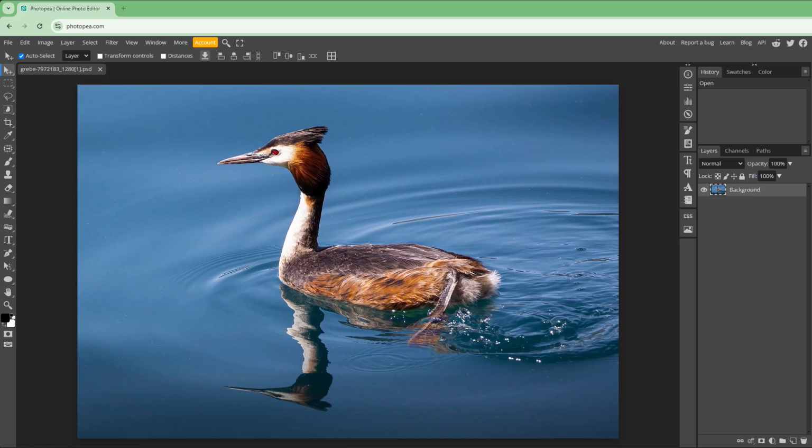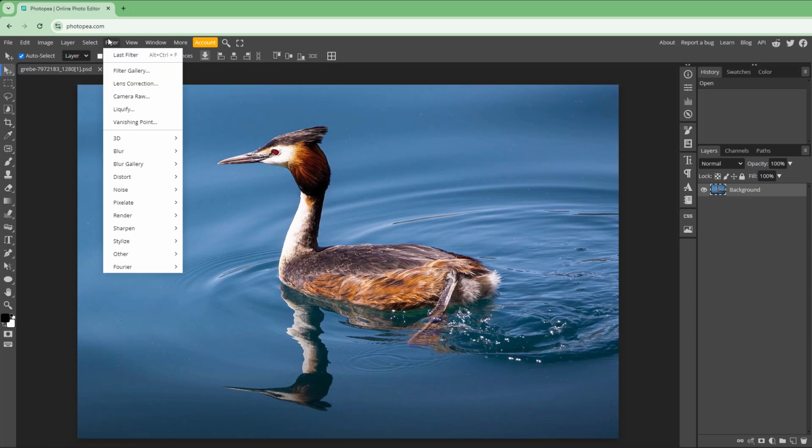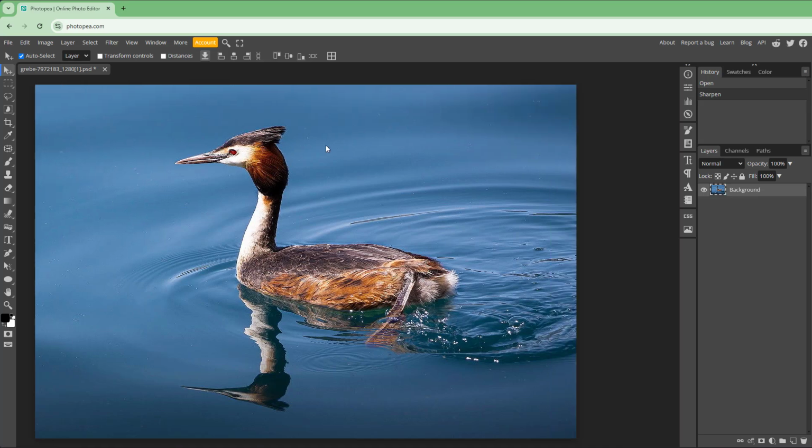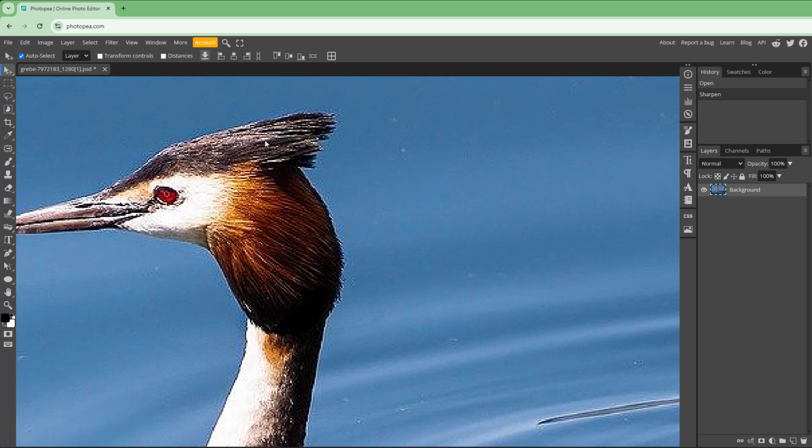So now let's see how we can utilize the Sharpen and Sharpen Edges options inside Photopea. To do that, you need to go onto Filter right here and then go to Sharpen right here. And if I go onto Sharpen and Sharpen again, then you can see that it sharpens the image a bit right here, just like this.